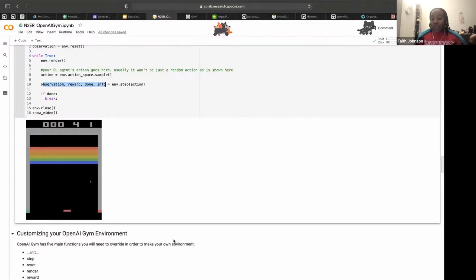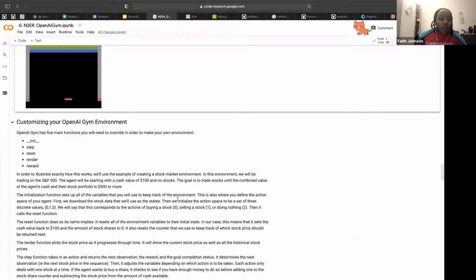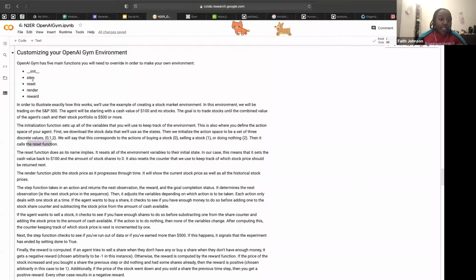So all of these are pretty cool if you want to train an agent to play a game or do something kind of trivial. It'll be a good foray into reinforcement learning. But what if you want to train it to do something else or something more concrete? So what you can do is make your own OpenAI Gym environment. And the main things that you'll need to do this are to define an init function, a step function, the reset function, the render function, and then the reward function.